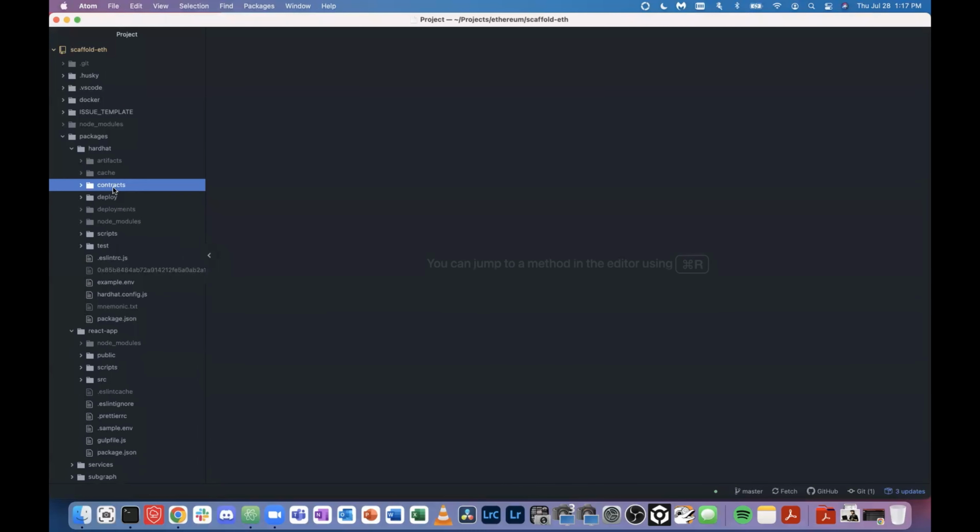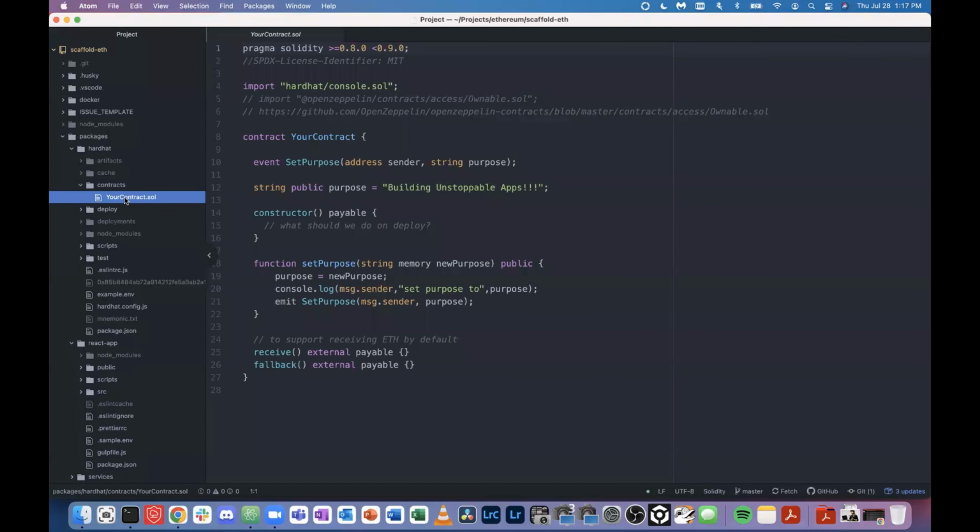So if we look in here, there's this contracts directory. And inside this contracts directory is that hello world contract. We can see that inside the contract, we have this "build unstoppable apps" string, which is basically a variable that is publicly available called purpose. Then we have a function here that is there in the UI. It's called setPurpose, which allows us to push over any kind of string and update that purpose. So we could hard code something here. We could do "permissionless apps" like that and save it.